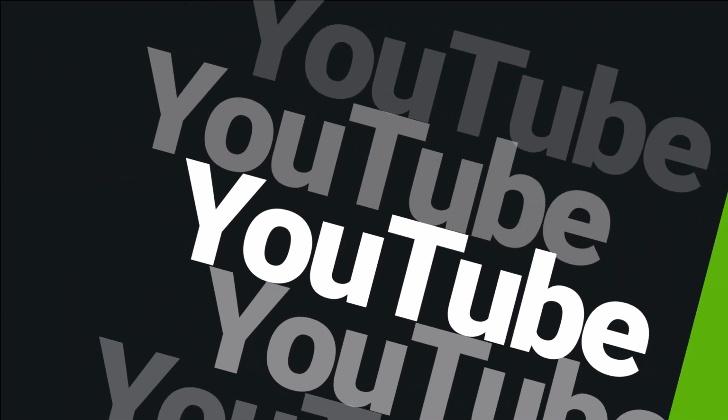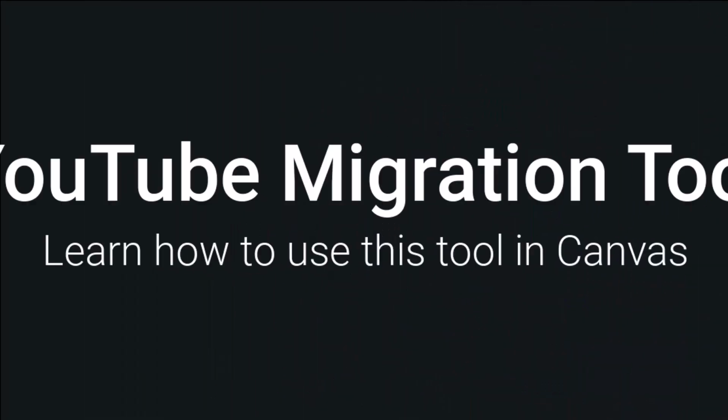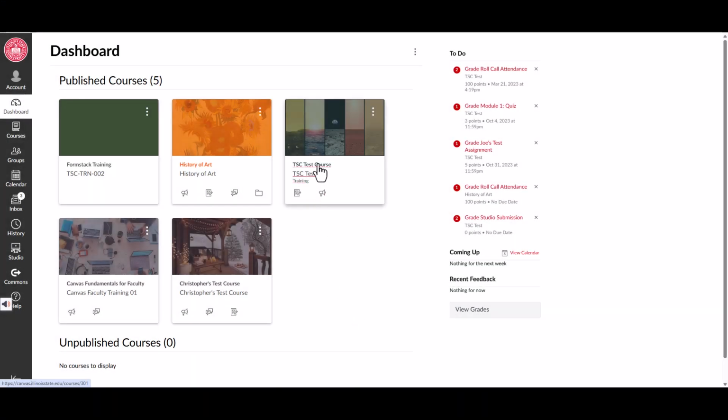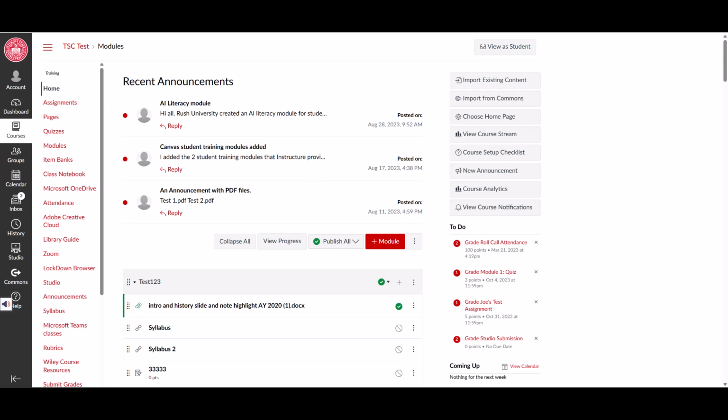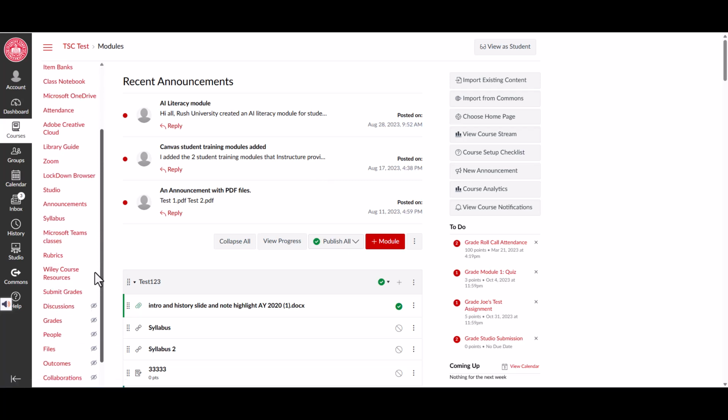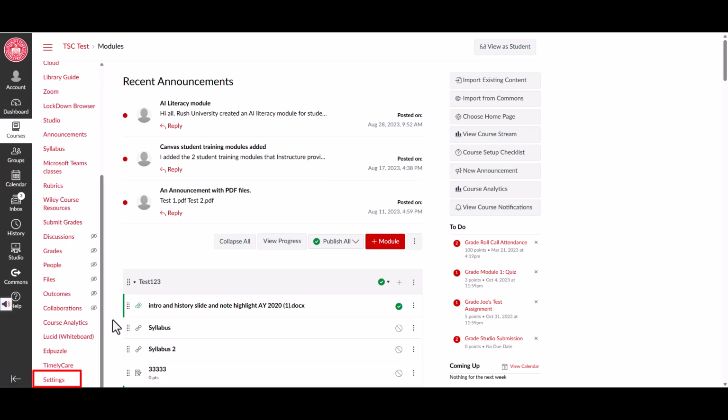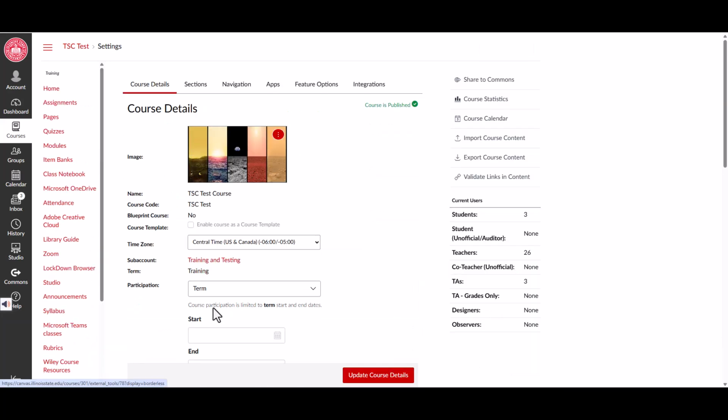In this video, learn how to use the YouTube migration tool in Canvas. Within your Canvas course, navigate to the left-hand course navigation links. Go to the bottom and select Settings. This will take you to the Settings page. On the Settings page, click the Feature Options tab at the top of the page.